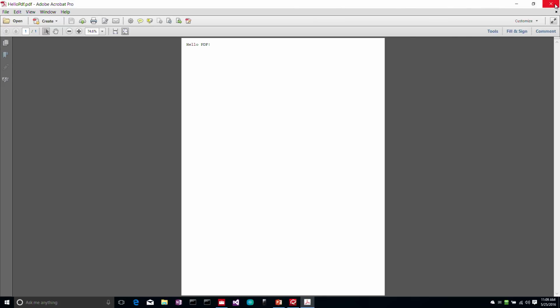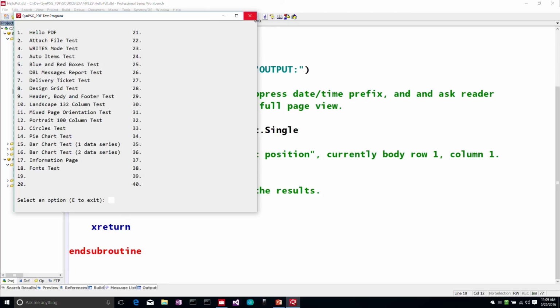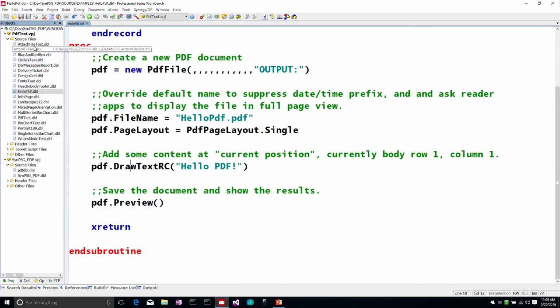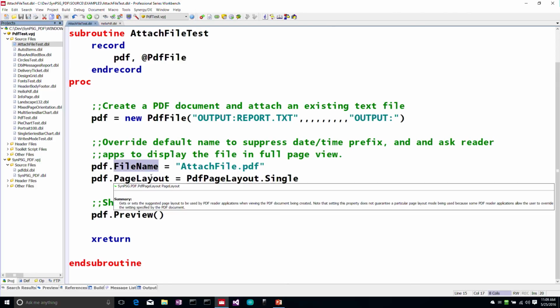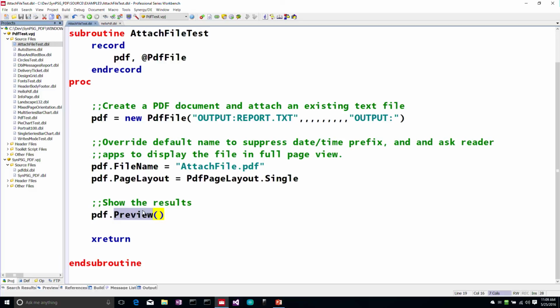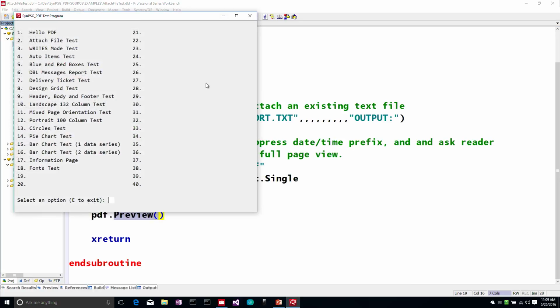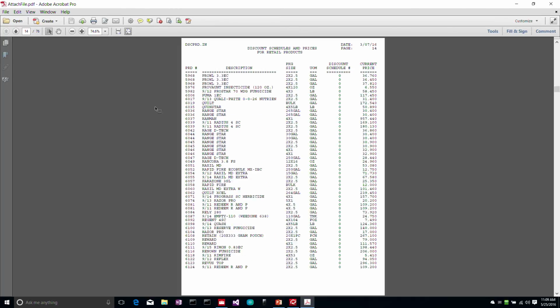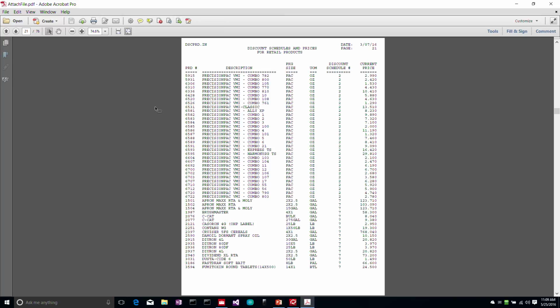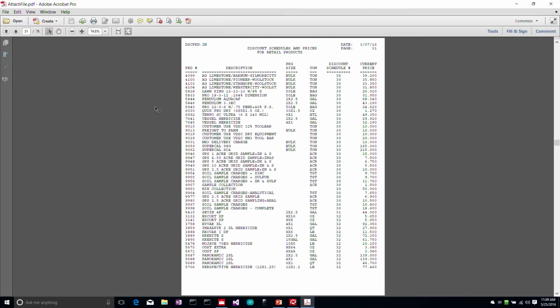Okay, a slightly more complex example. Let's look at an example of attaching a file. Attach file test. As you can see, I'm creating a new PDF and specifying, please attach this text file and put the output in this location. Again, I'm overriding the file name and calling preview. That's it. It just loads up the existing text file. Let's run attach file test, and there's the result. We've got a 76-page document that was the output of an existing print program, and we've literally just attached it to a PDF now.